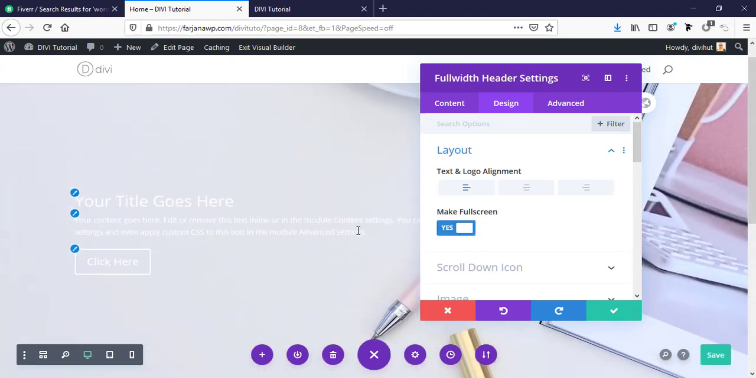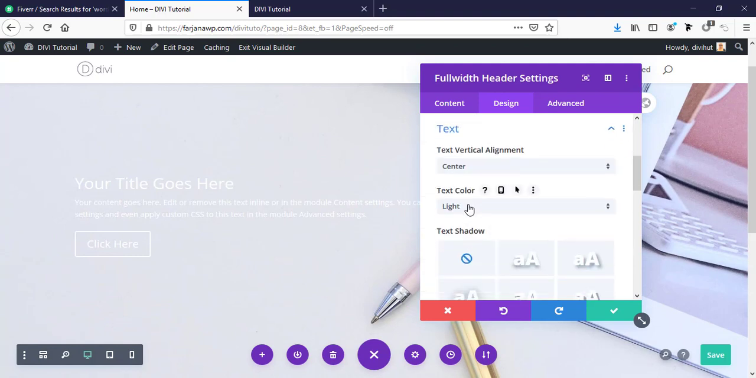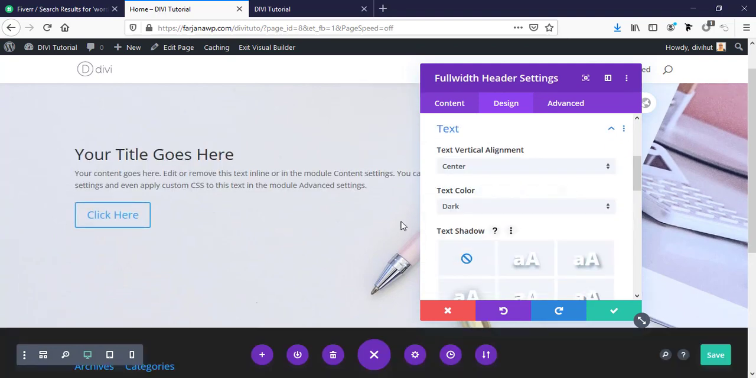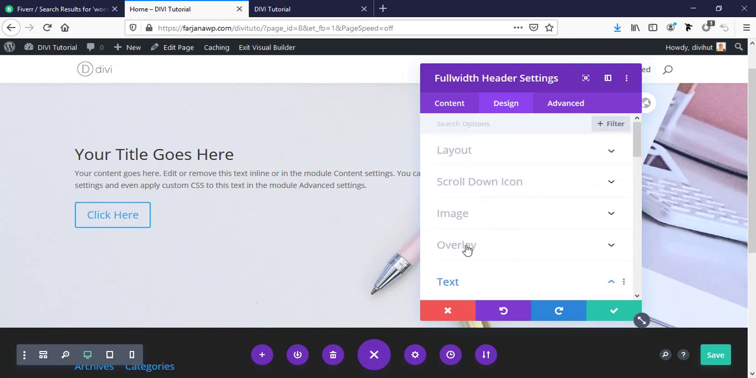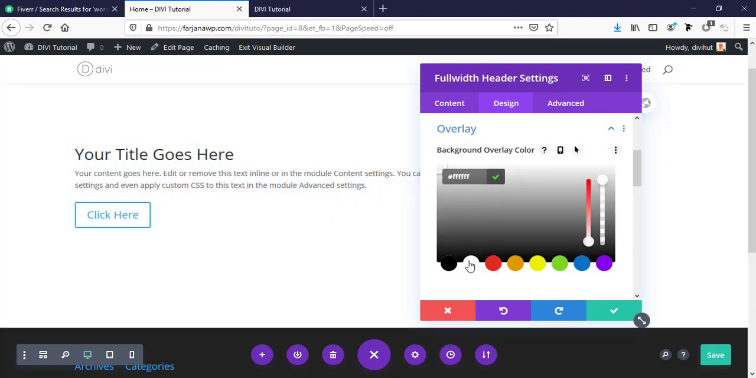Yeah, cool. Now I'm going to text. I want to set the text color to a dark color as I use a light background color. And here I'm going to overlay. I want to add some background overlay. Here I'm using a white color and adding some transparency.